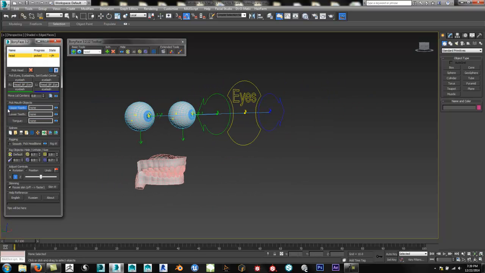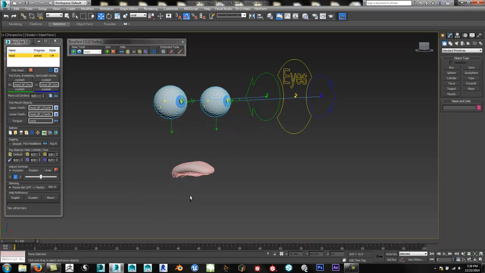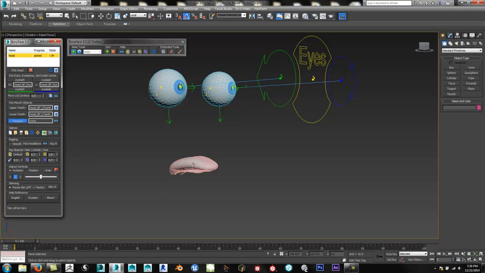I can pick the upper teeth, so I'll click the upper teeth button and choose the upper teeth, and then I'll hide that to get it out of the way. Activate the lower teeth picking button, choose that, and get that out of the way by hitting the hide button, and there's the tongue. So I can choose the tongue, and that's in the system as well.